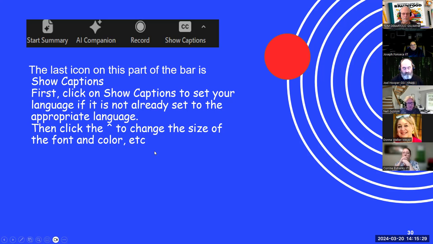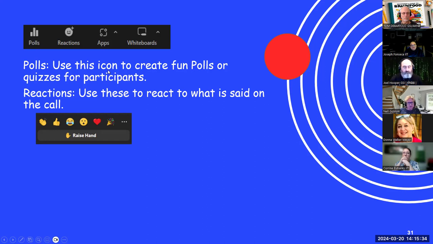Okay, next we have polls. You can use this icon to create fun polls or quizzes for your Zoom participants. And reactions, use this to react to what is said on the call. Lots of times Rory will ask us to raise our hands. All you have to do is just click that little bar right there and raise your hand.